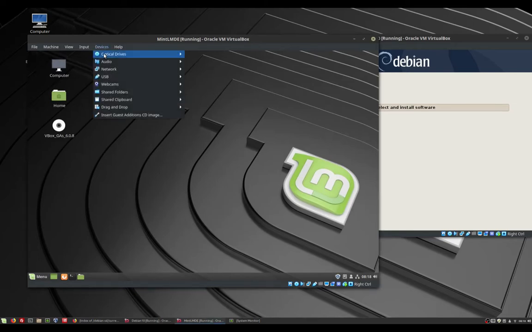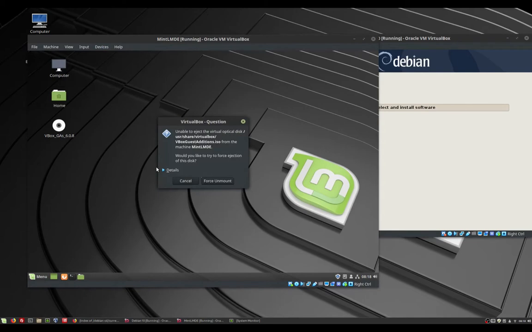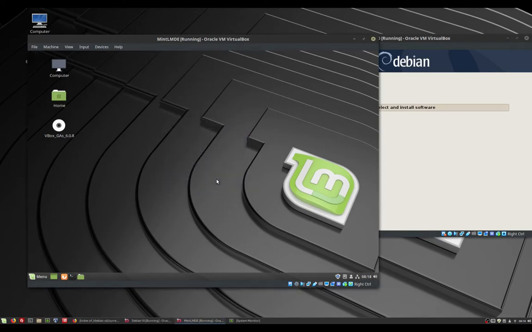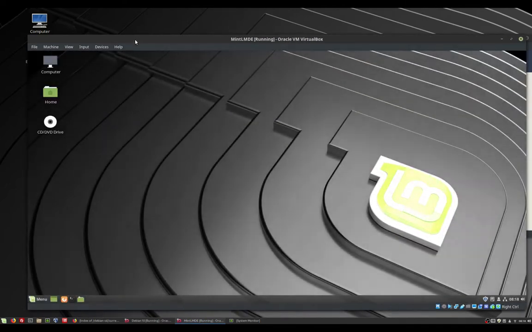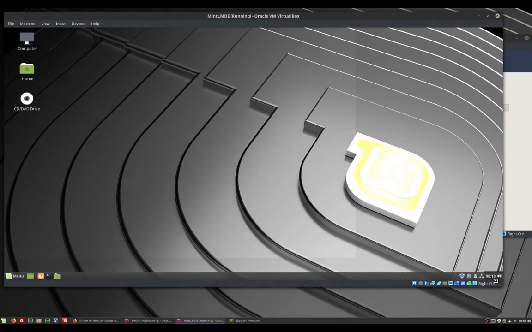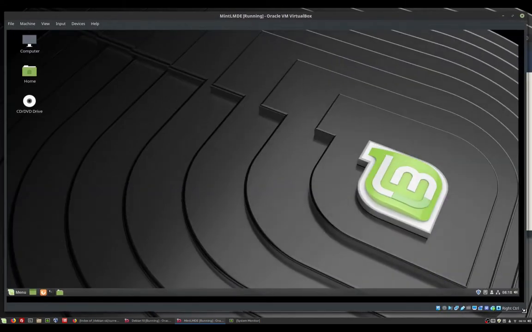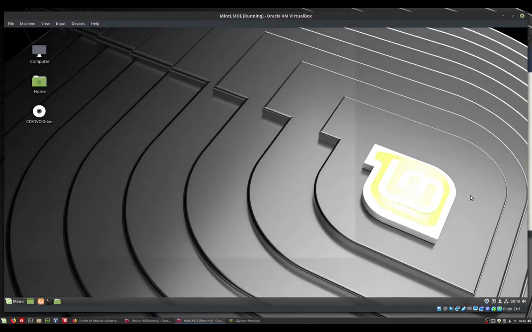Okay, so what we can do is remove guest additions, force unmount, yes. Okay, there we have it. There's Mint. What you can do is make it slightly bigger, resizes nicely. There we have that same exposure problem again. Yeah, on the right hand side, it's maybe some incompatibility between the guest additions and Debian 9, which is what LMDE 3 is based on, versus Ubuntu.